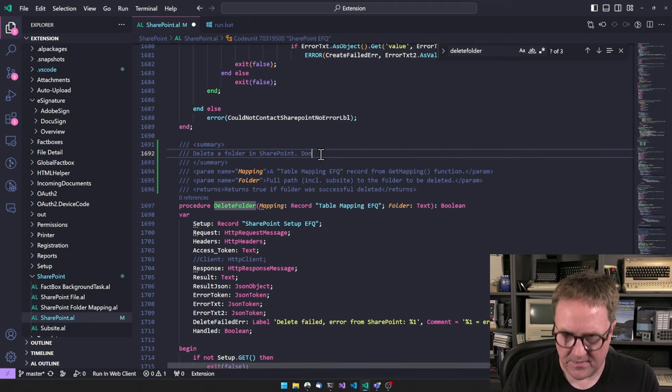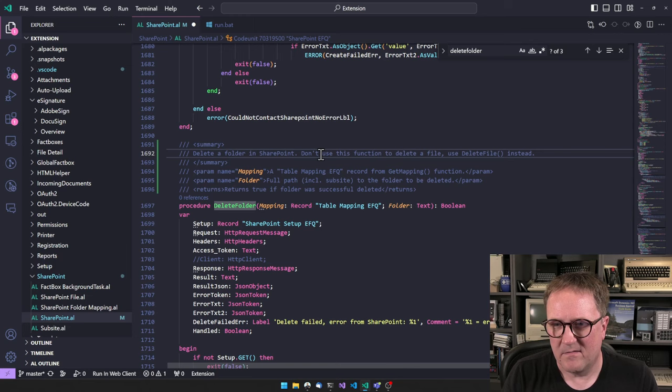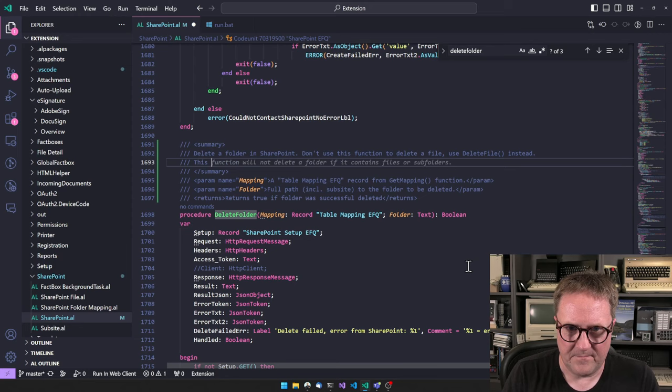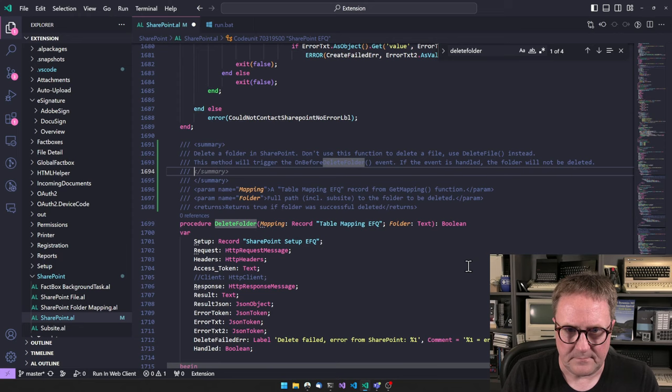So that would be this text. This method, yeah, sure, excellent. There we go, and there is no user confirmation before the folder is deleted.